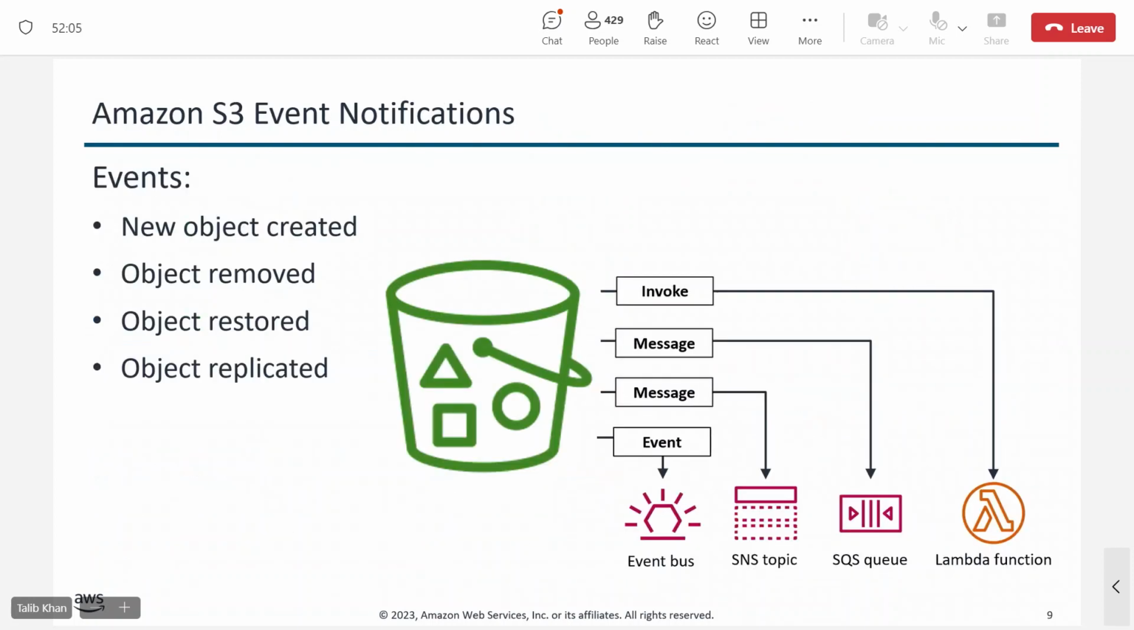Now let's see about event notifications. Does anyone know about it? What is an event notification? Malu is asking whether objects and buckets are the same. No, they are totally different things. Buckets are like containers inside which you keep your objects.